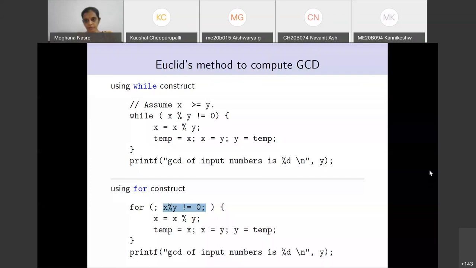Ma'am, can you repeat the question? Yes. So I hope everybody sees that we have written this while loop using the for loop, right? So in the for loop, so Navaneet, is it possible? Do you have a question?